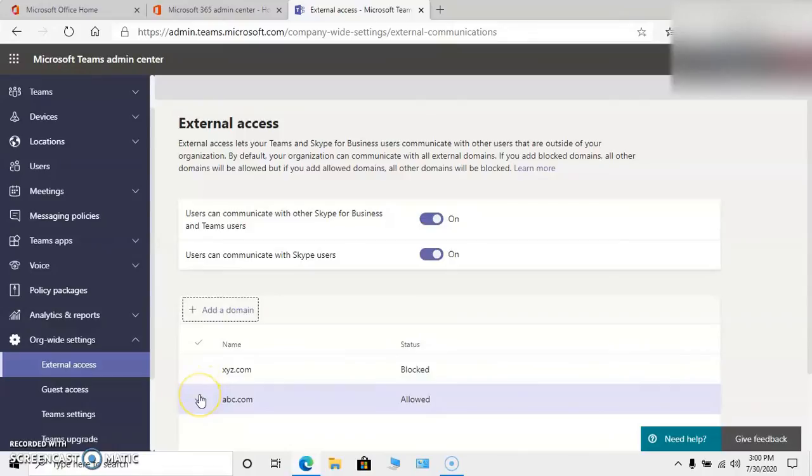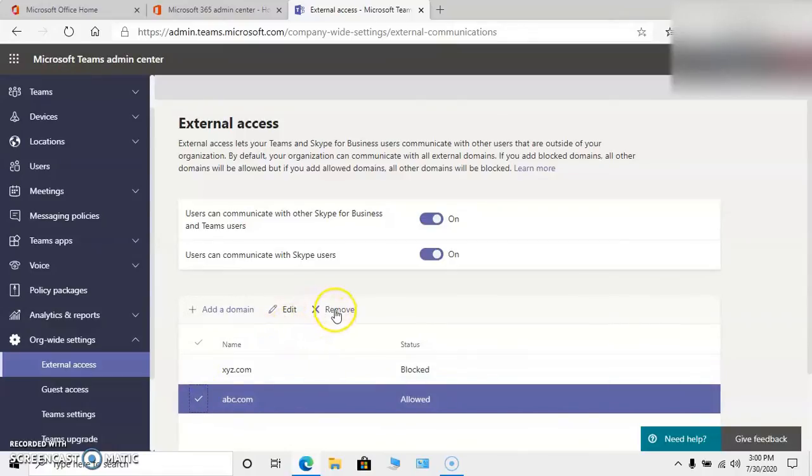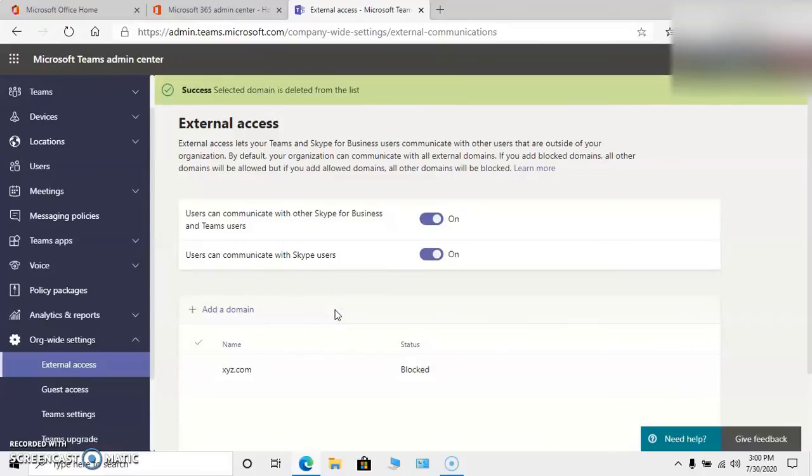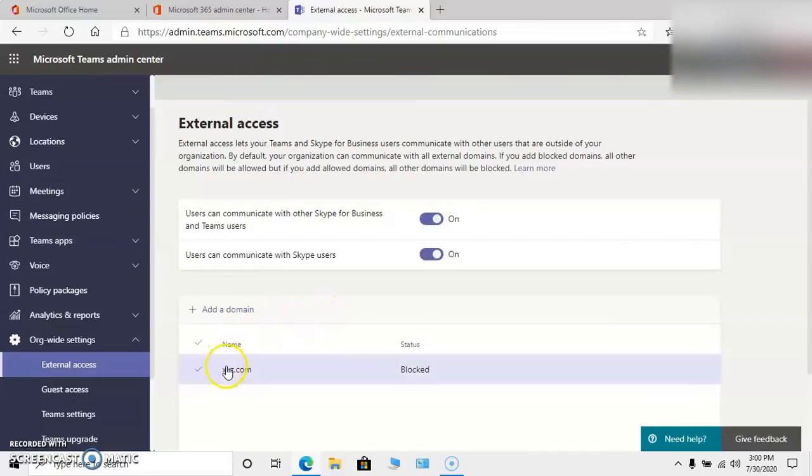Let's extend this concept a bit. I'm going to remove this one. Now what does this mean? This means that any users from xyz.com won't be able to communicate with users from my organization, but apart from xyz.com, users from the entire world will be allowed to communicate with users of my organization.